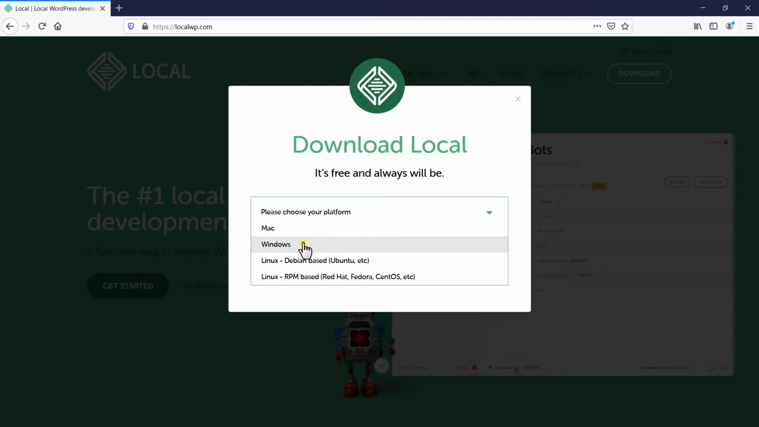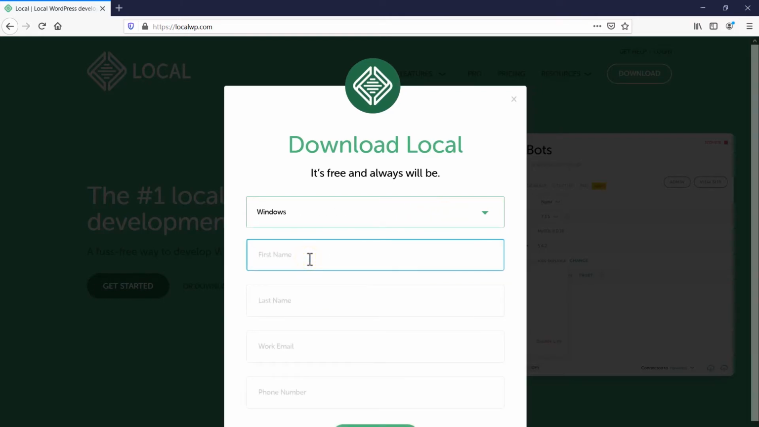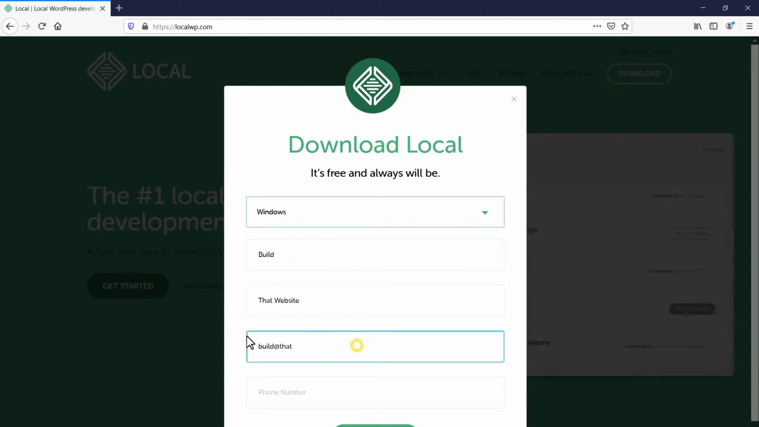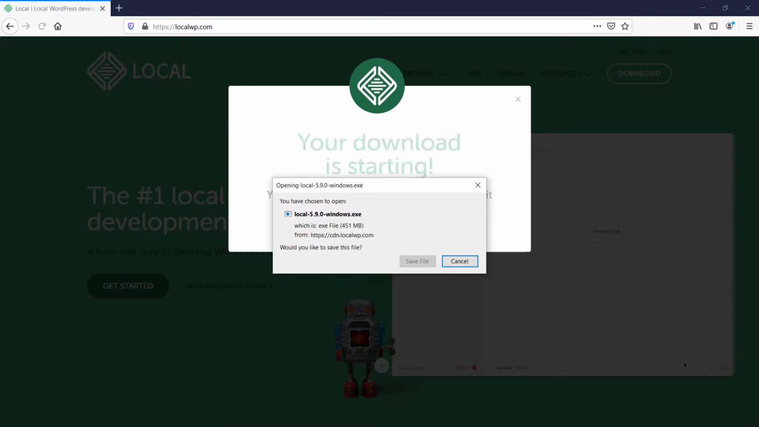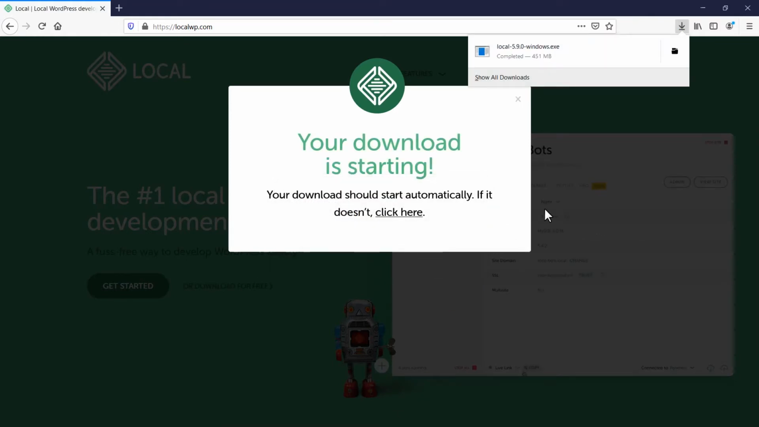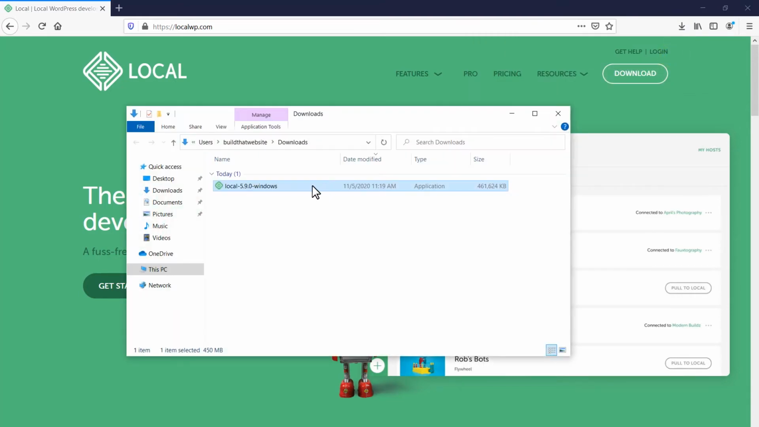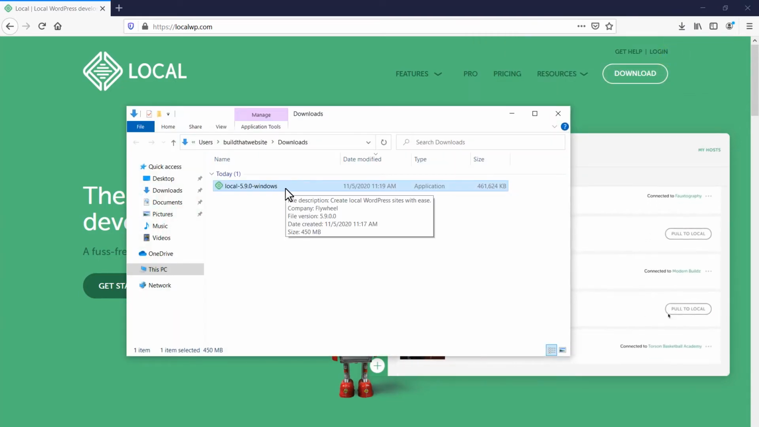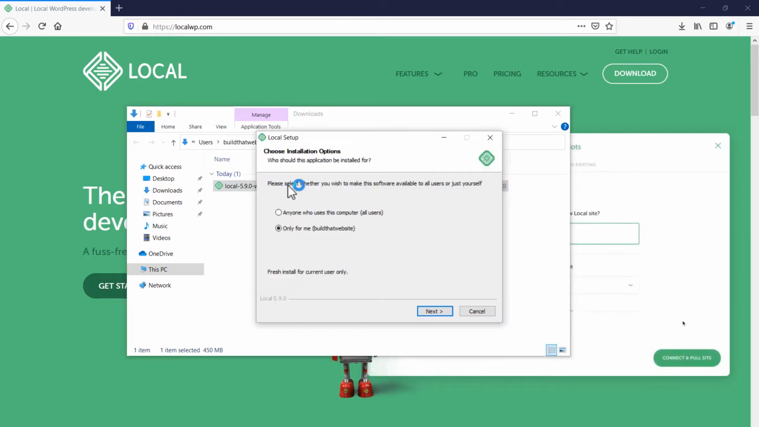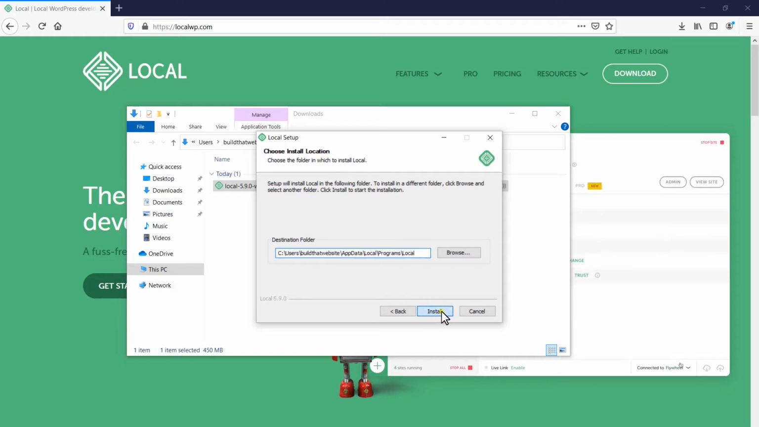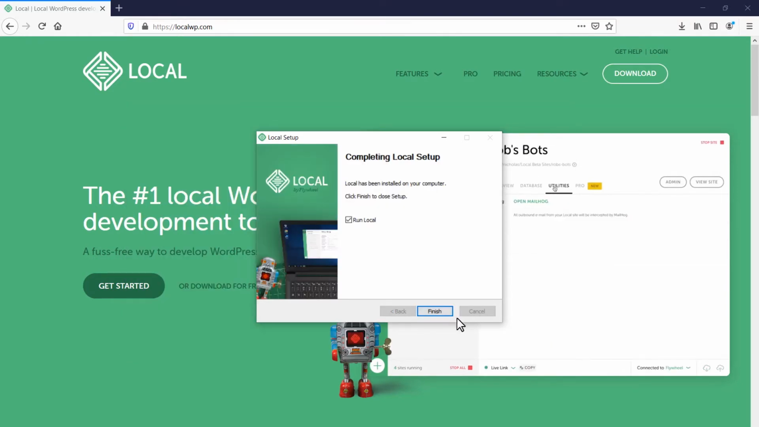Choose your platform. Then enter your personal information, and it doesn't matter if it's accurate or not. All right, we'll save the file. Okay, so it's downloaded. Now let's just open the folder. All right, so we'll just open the folder and install it. Double click. All right, let's run the program.